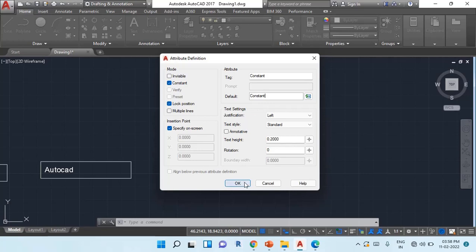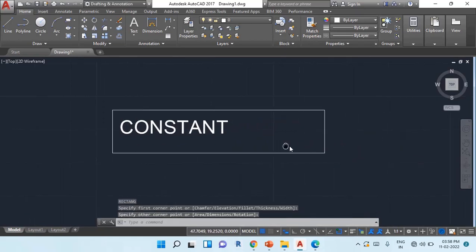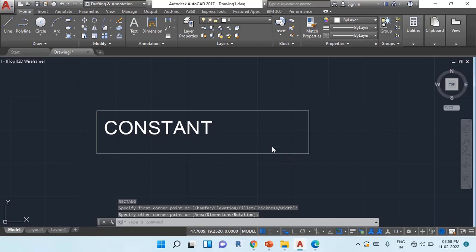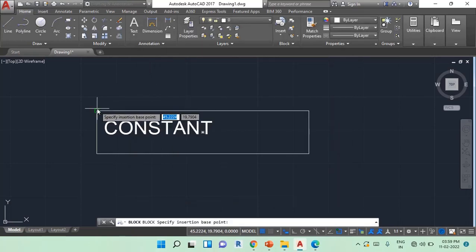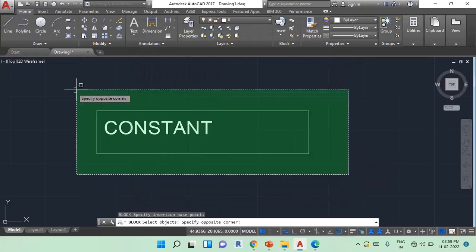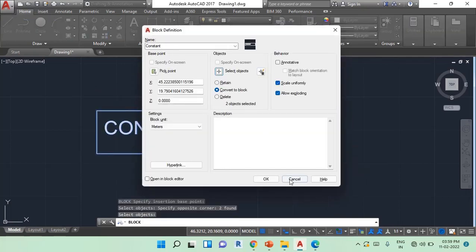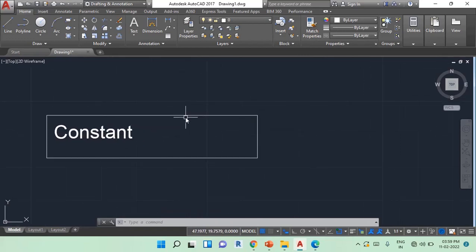Set, then place. Create a rectangle and convert it into a block which has the name constant. Pick a point and I am going to pick this point. Select an object and OK. You can see this, the prompt option is not available.